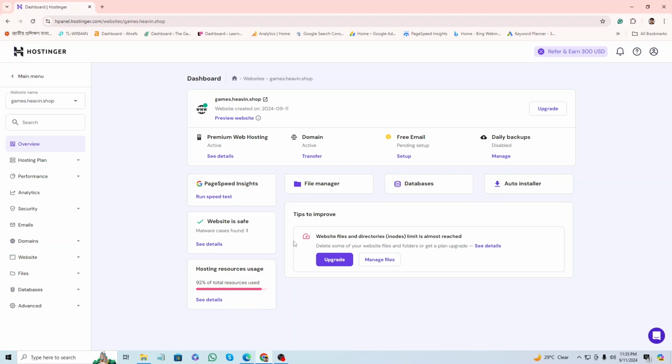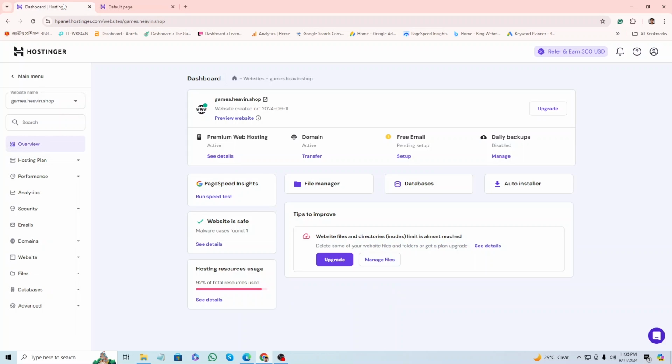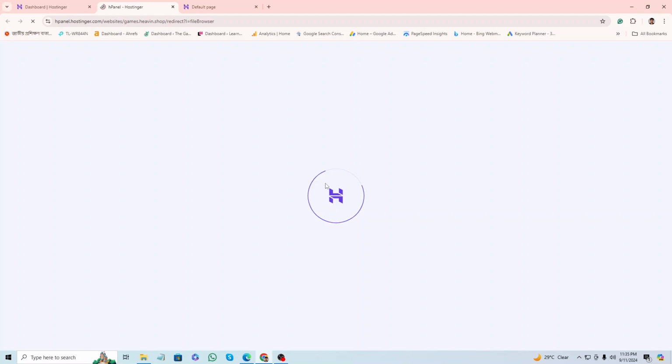Now this is our website dashboard. From here you can visit your website by clicking this link. Now our website looks like this because we have not uploaded our website files yet. To upload website files, go to the website dashboard again and click on this file manager button. It will redirect you to the website file manager.